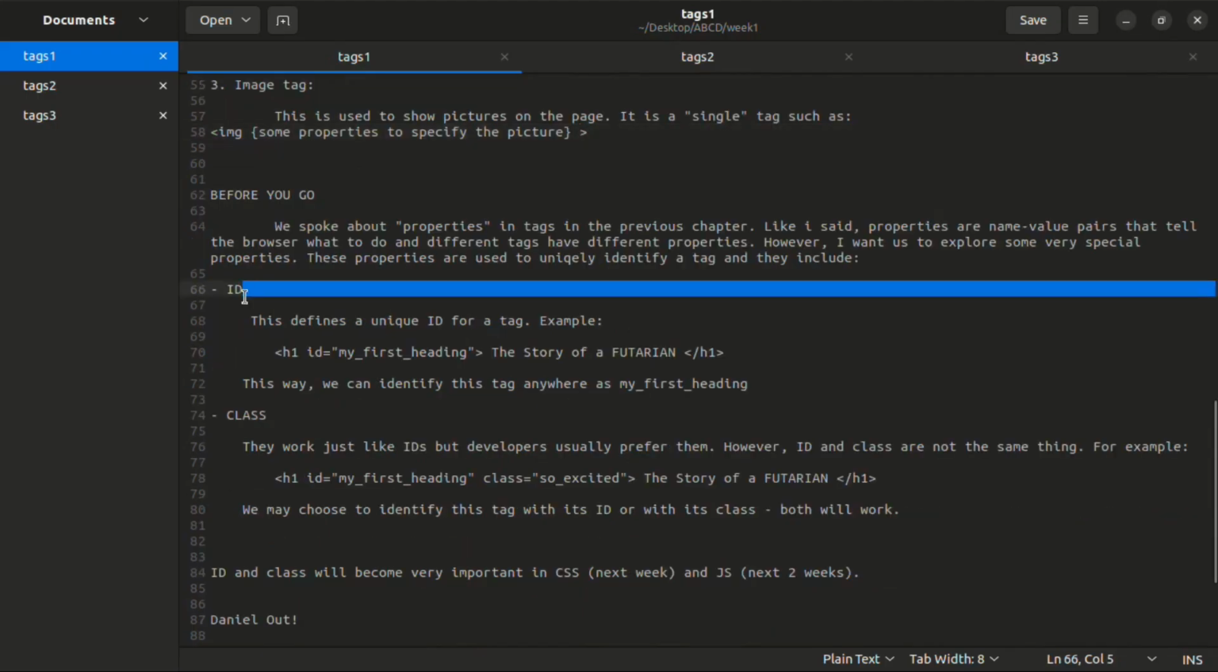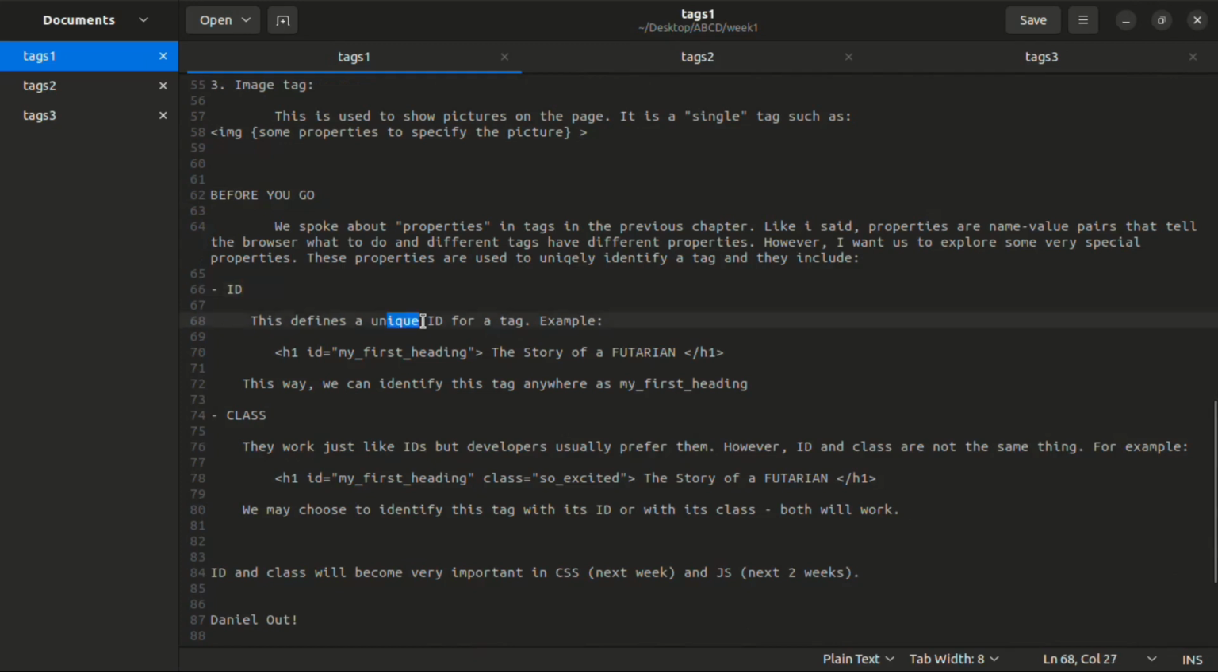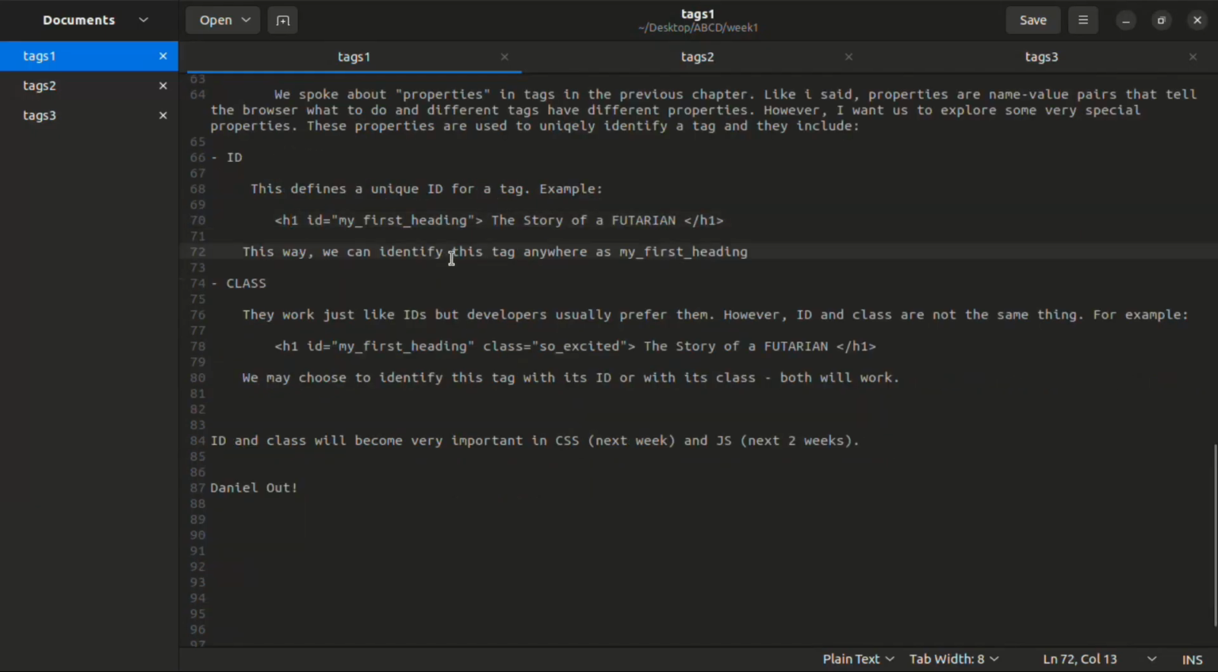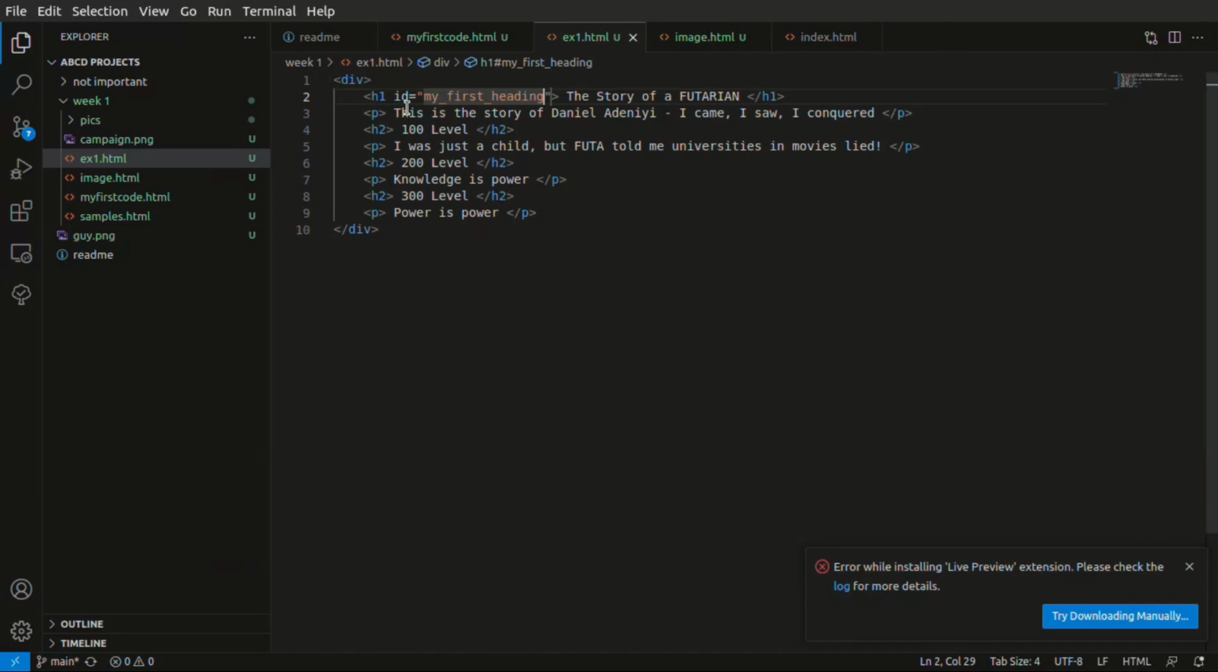We have different kinds of identifier properties. The first one is ID. You can give a tag an ID. If you give a tag an ID, it defines a unique ID for that tag. For example, if you say H1 ID, my first heading. So let's go ahead and do this. Go to this H1 and say, okay, ID is my first heading. So we have created an ID for this, and then you go back to your file. Now, this way we can identify this tag anywhere as my first heading. So even if we are in a CSS file, we can identify this tag as my first heading.